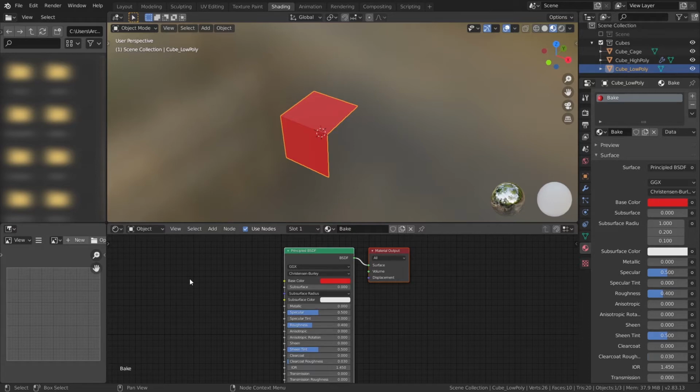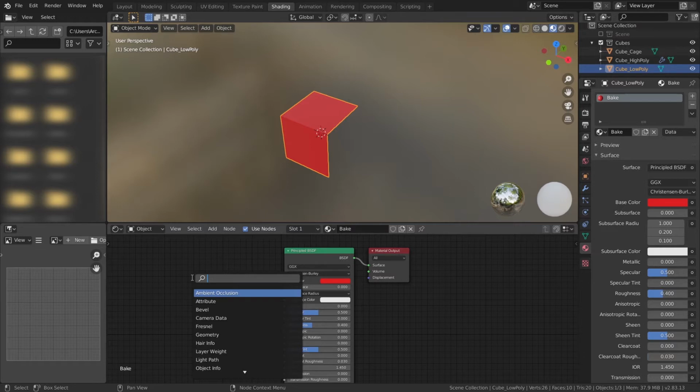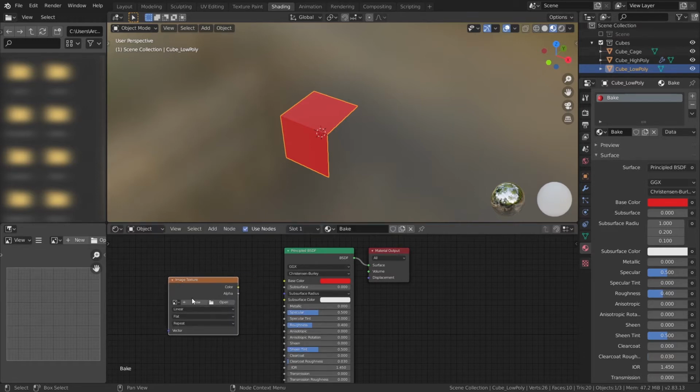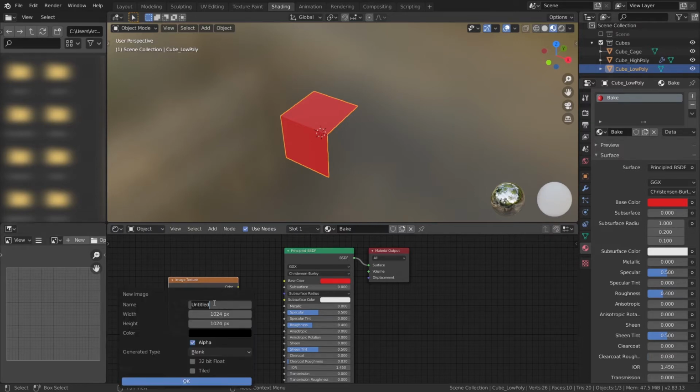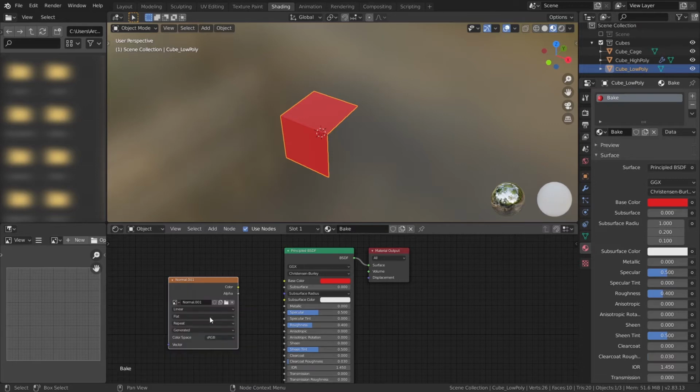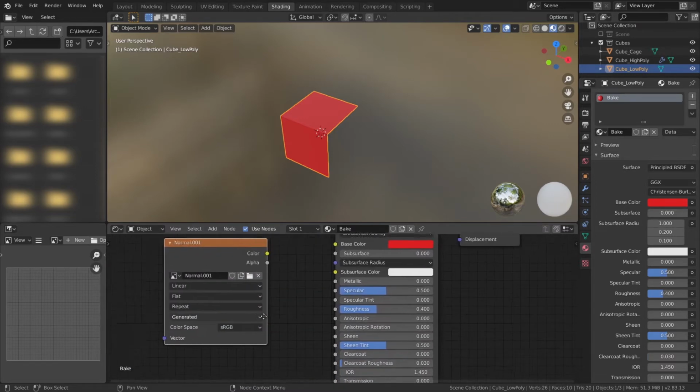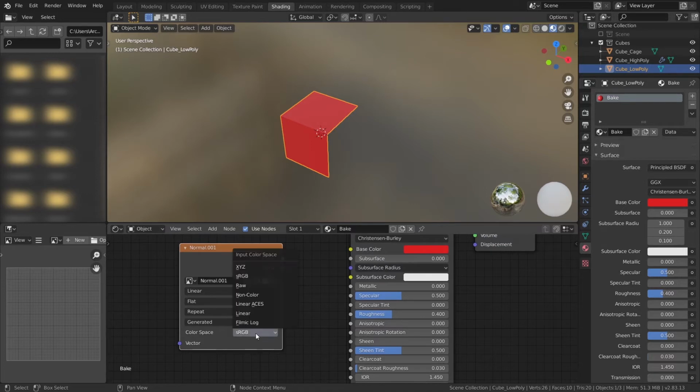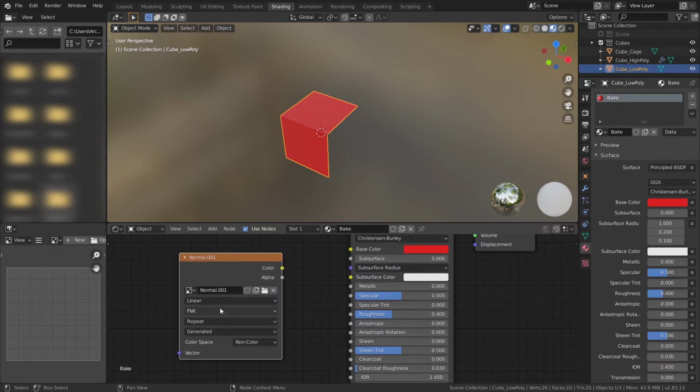After you create the material, press Shift A, search Image Texture, press New, Normal. You can switch off Alpha because we don't need it. And here, very important, where we have color space, change to non-color data. Now remember, your image texture node has to be selected.